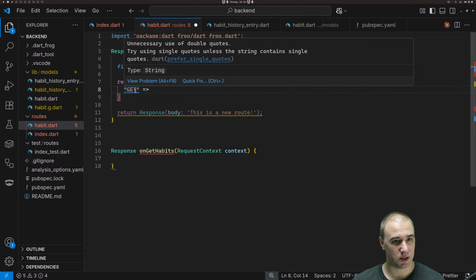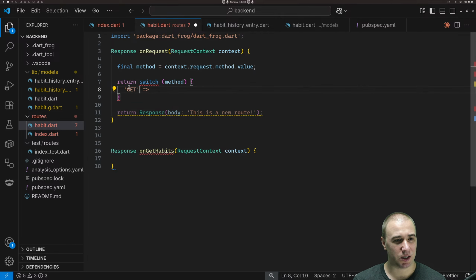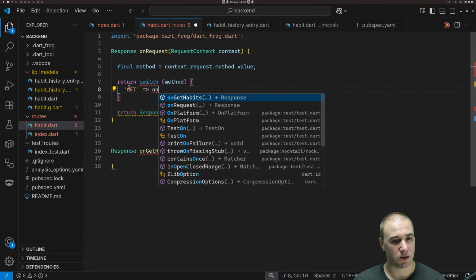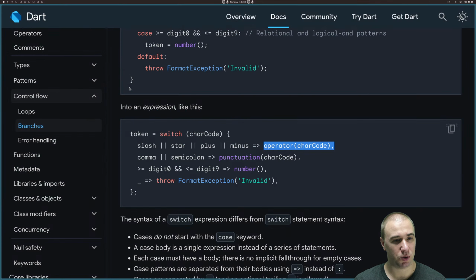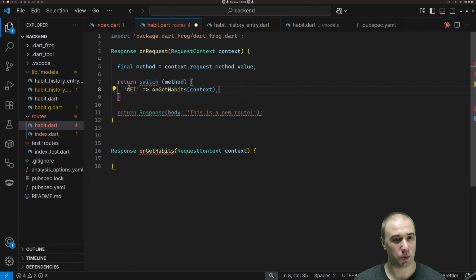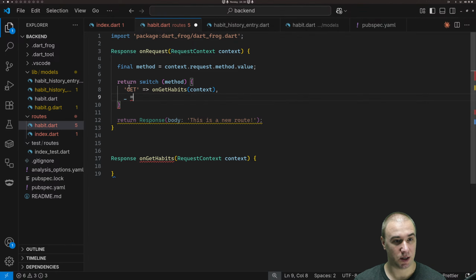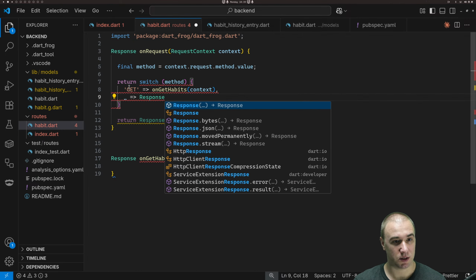So we do the get. Unnecessary use of double quotes. Yeah, the double quotes are different than normal quotes, right? For some reason. So this will be basically get on get habits. We provide a context, and that's that. Wait, do we put a? No, we just put a comma at the end. Look at that. And then we're gonna have the other ones. Other than that, it will be just a response.